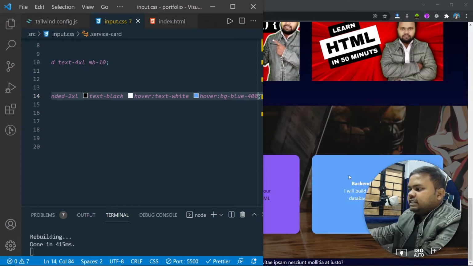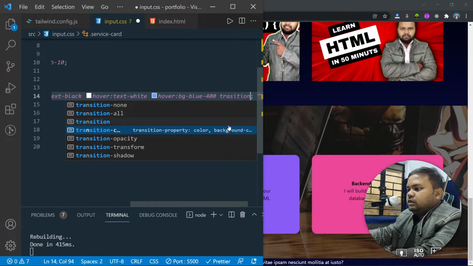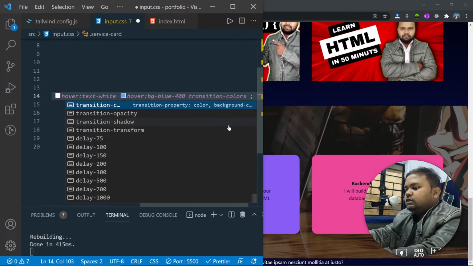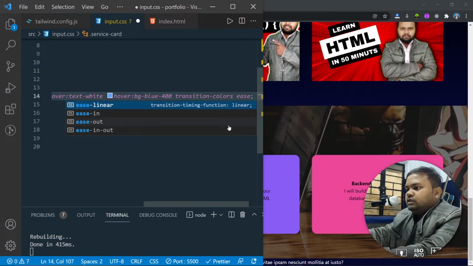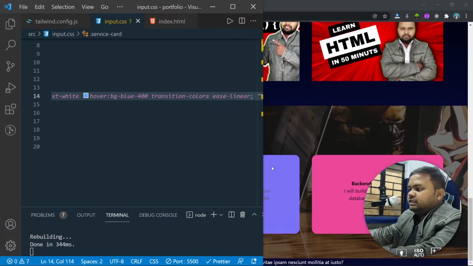Right now it is happening so quickly, which is making it look ugly. So I want them to transition. So I'll say transition colors, and I also want this transition to be eased. So I'll say ease-linear. Let's save. And now this hover effect is cool, isn't it?